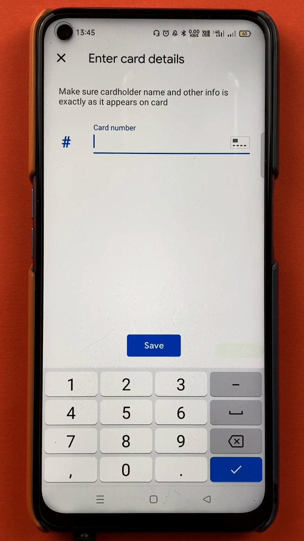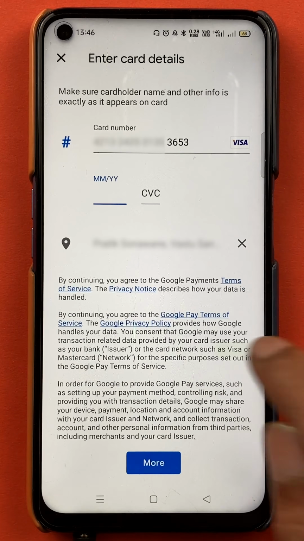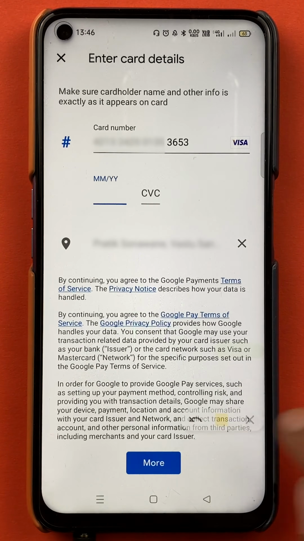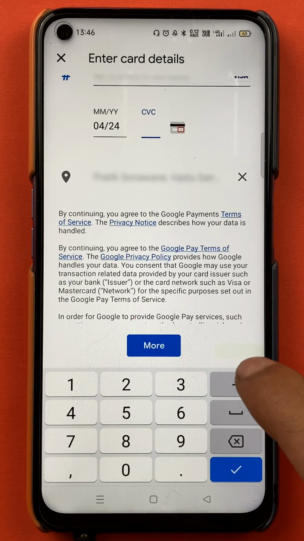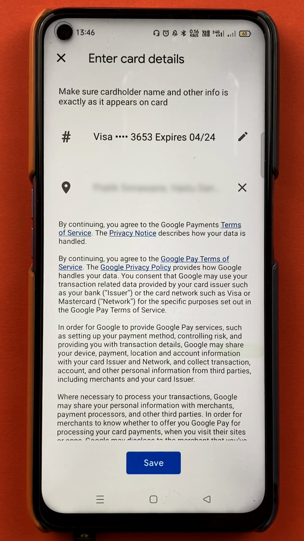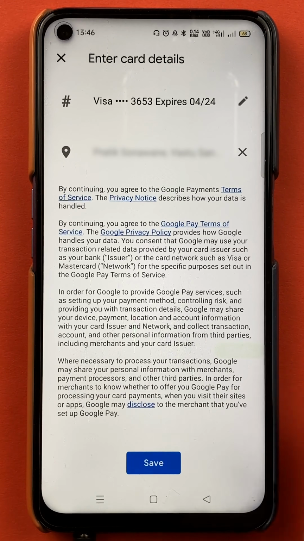So now on the next page, I have to enter the card number. So I will quickly enter the details and I'll proceed. After entering the card number, you have to enter the month and year of expiry and the CVC. So once you enter all the details manually very properly, you have to read the terms and conditions if you want to, or else you can click on save.